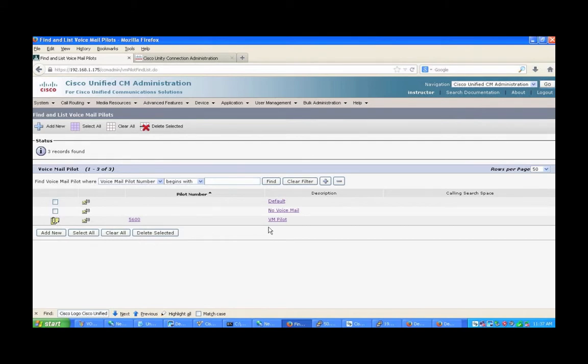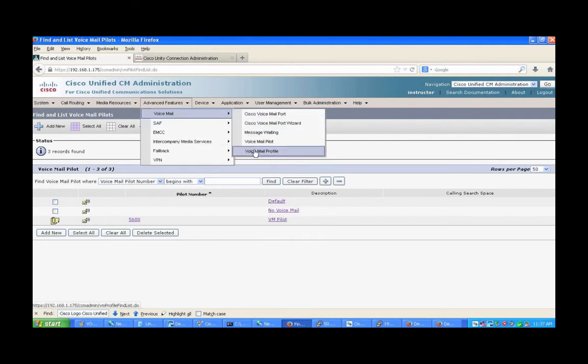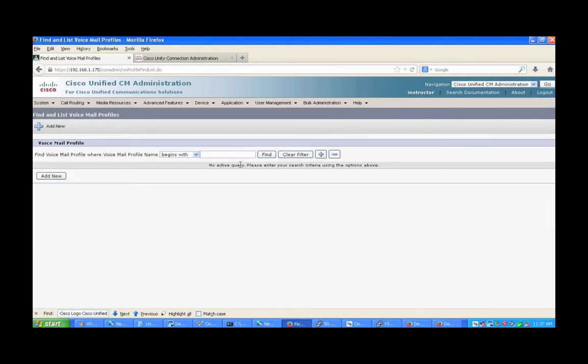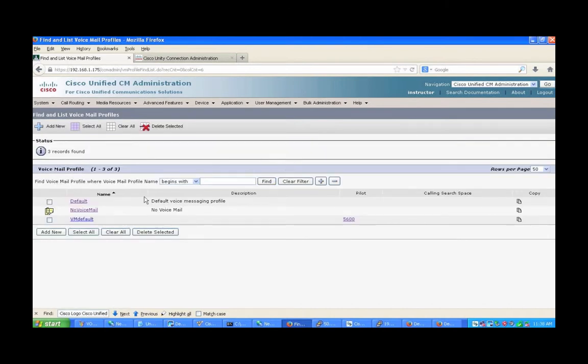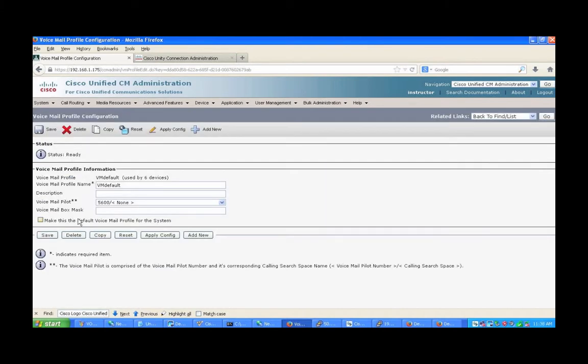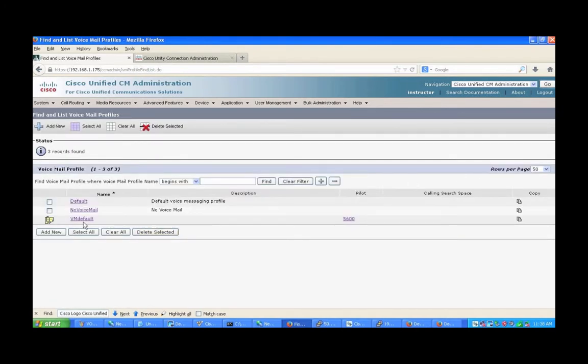Now, one of the other steps that we need to do, as I mentioned before, is go in and configure the voicemail profile itself. Now, there probably is going to be one in here already. Yep, right there it is. VM default is what I called it. So what we'll end up doing is we'll make this the default, and we have to specify our voice pilot. So that's going to be that 5600 in the partition that we have. So that's 5600 that we have configured. We go ahead and save. Click back, take a look. Everything should be configured. We should be good to go there.